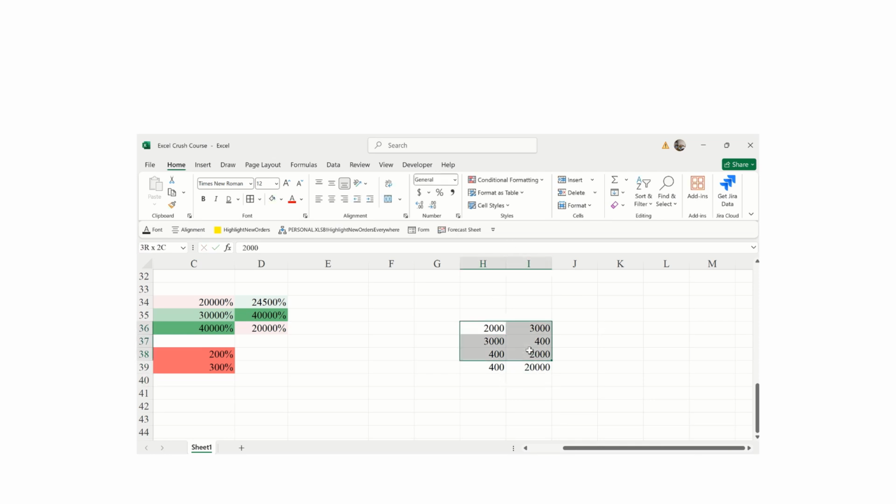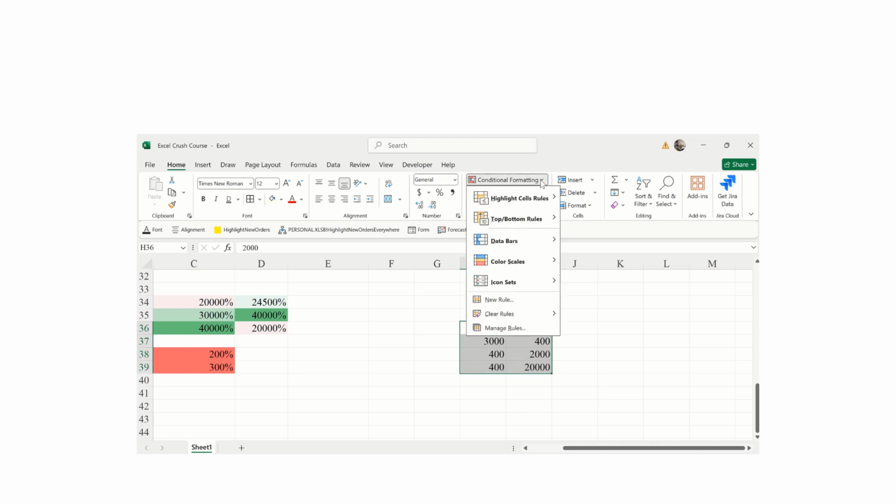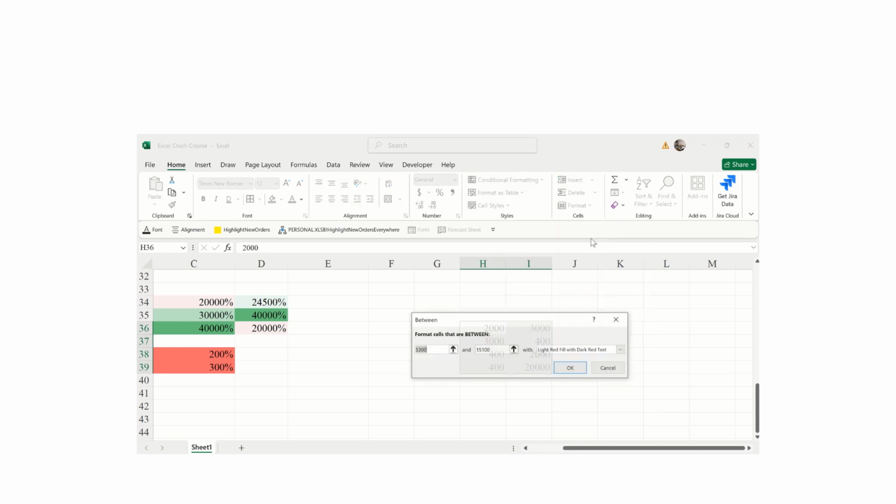Great. So let's select this data and now go to conditional formatting. You see, highlight cells rules. You can set greater than, or less than, highlighting numbers less than a certain number, or highlighting numbers greater than a certain number, or numbers between, or numbers equal to, or text that contains something, or a date occurring. Let's say numbers between, let's say, 300 up to maybe 4,000.